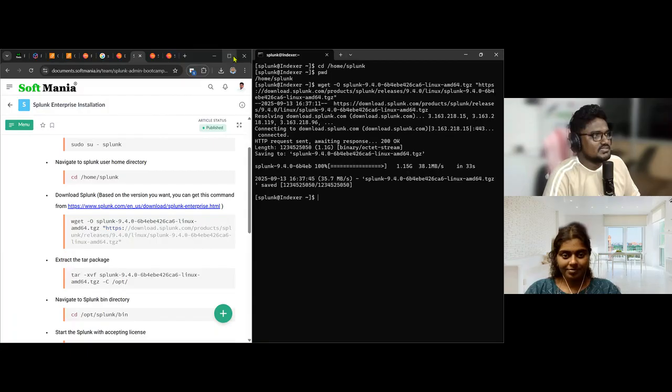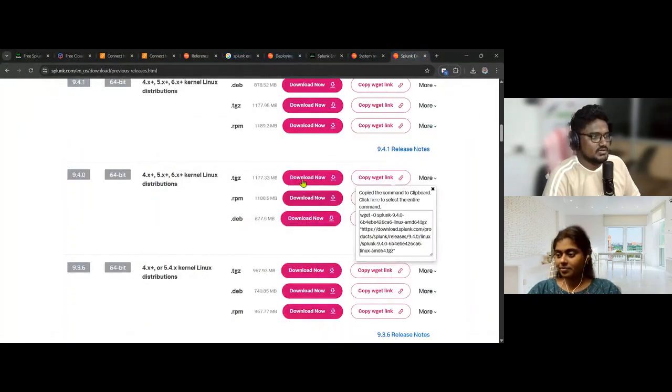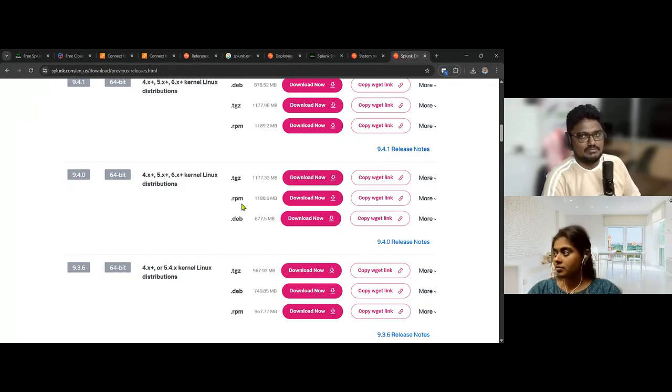It's not like only TGZ has to be used. You can use RPM and Debian packages and all. That will save you a lot of time. But my preference is TGZ because it gives you everything under your control. You are doing each and every step, so you are in control. RPM and Debian ones automate all the process. So it's my preference. You can use anything.